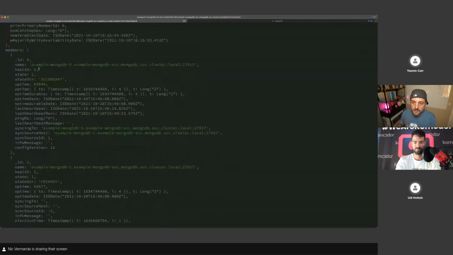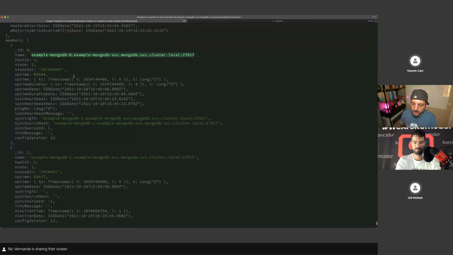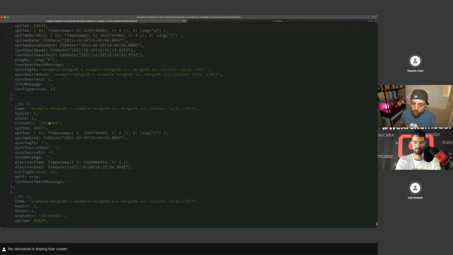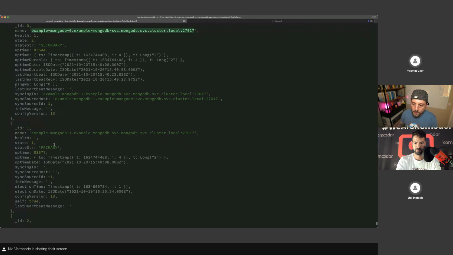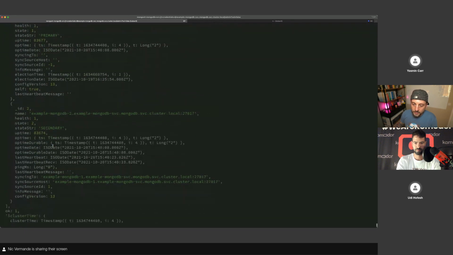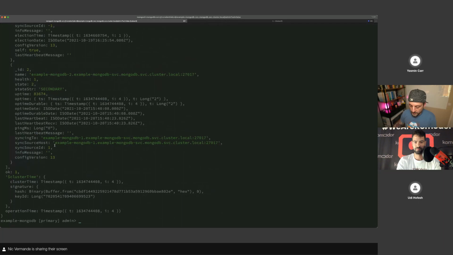You can see it here, ID 0. We have the stable identity, which is provided by the stateful sets. It will have an ordinal number, 0, then the second pod will be -1, then -2, -3, etc. So pod 0 is secondary, pod 1 is primary, and pod 2 is another secondary. This is what is composing our database now.